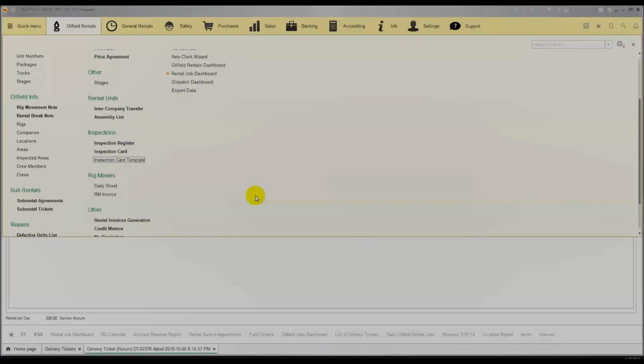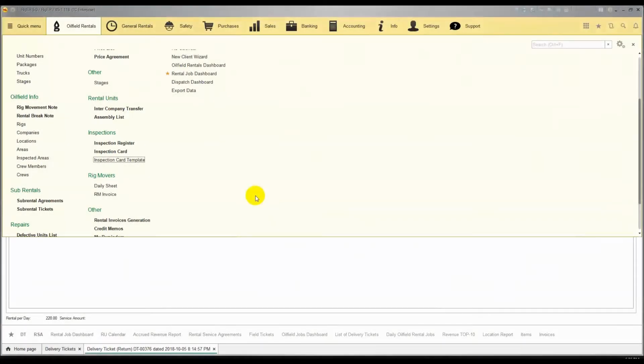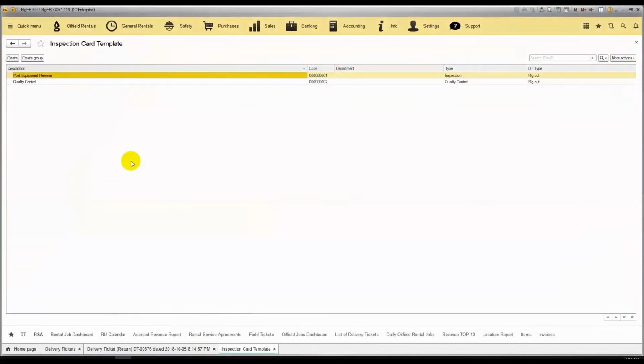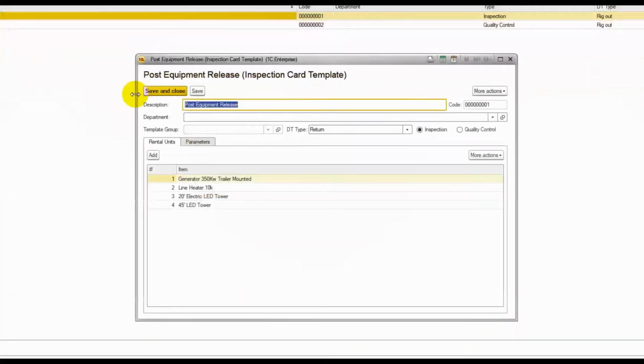When you decide to use the inspection module of RigER, you will have 3 documents in the Oilfield Rentals menu under the inspection section. I'm going to start with the inspection card template. So the system allows you to create any templates that you'd like to have in the system for the rental units, and you can create as many as you need. For example, I have 2 inspection card templates. The first one is post-equipment release.